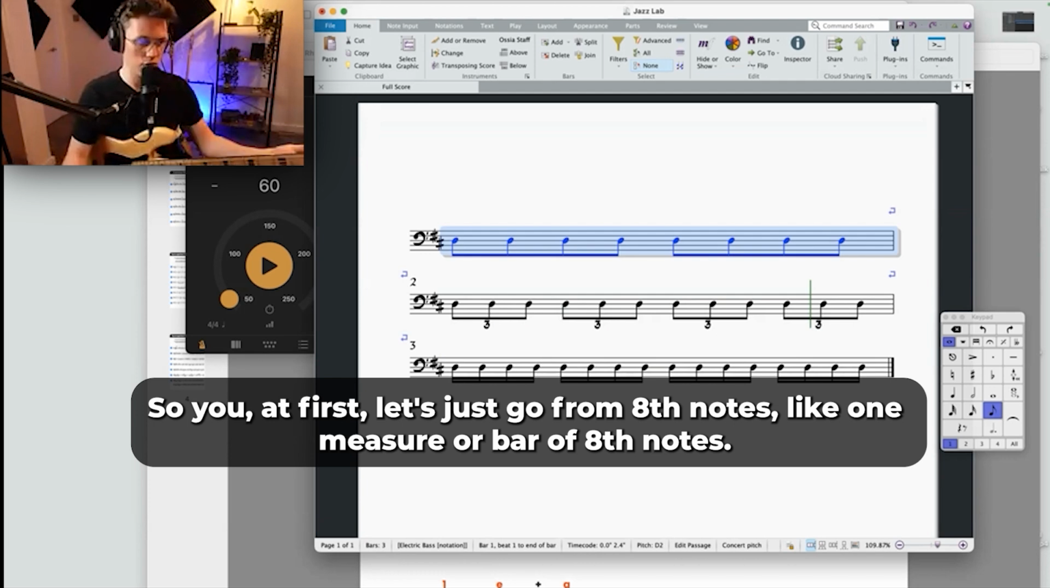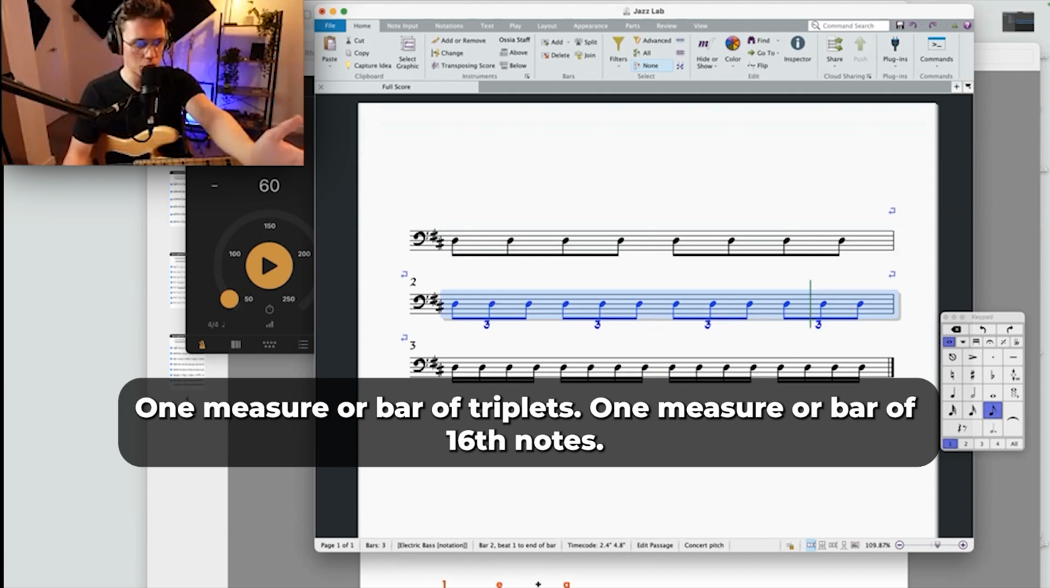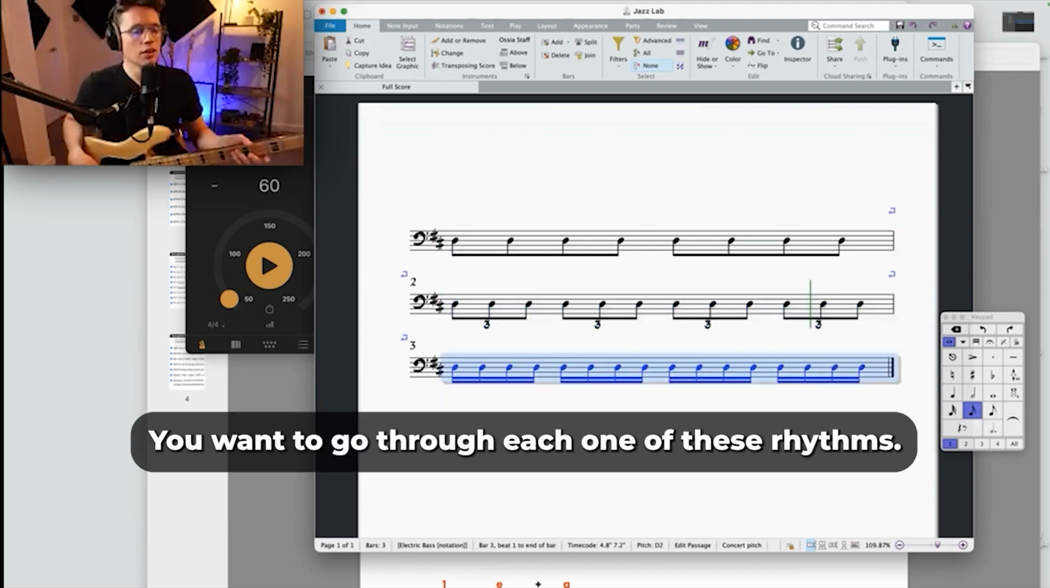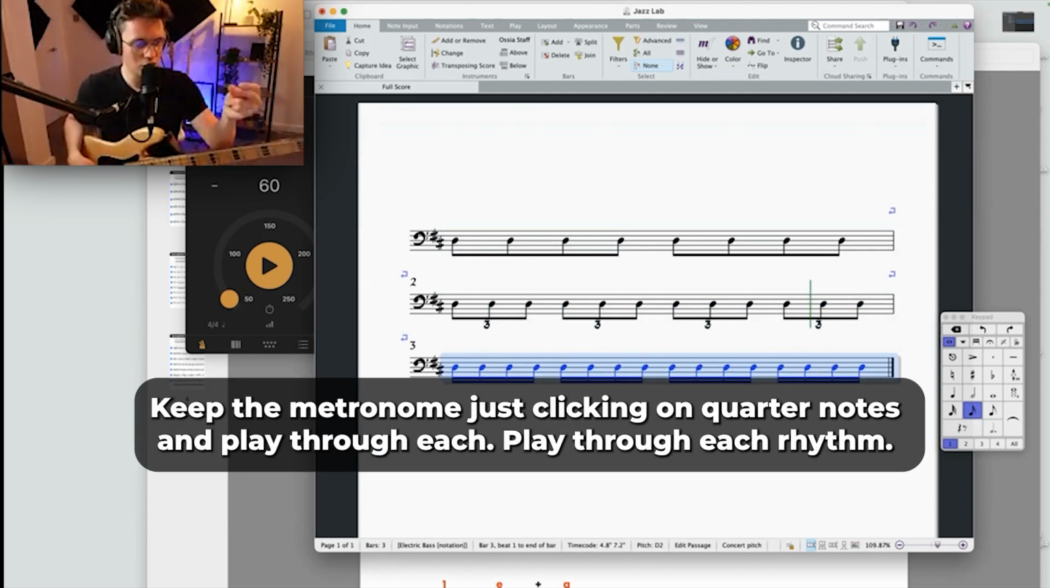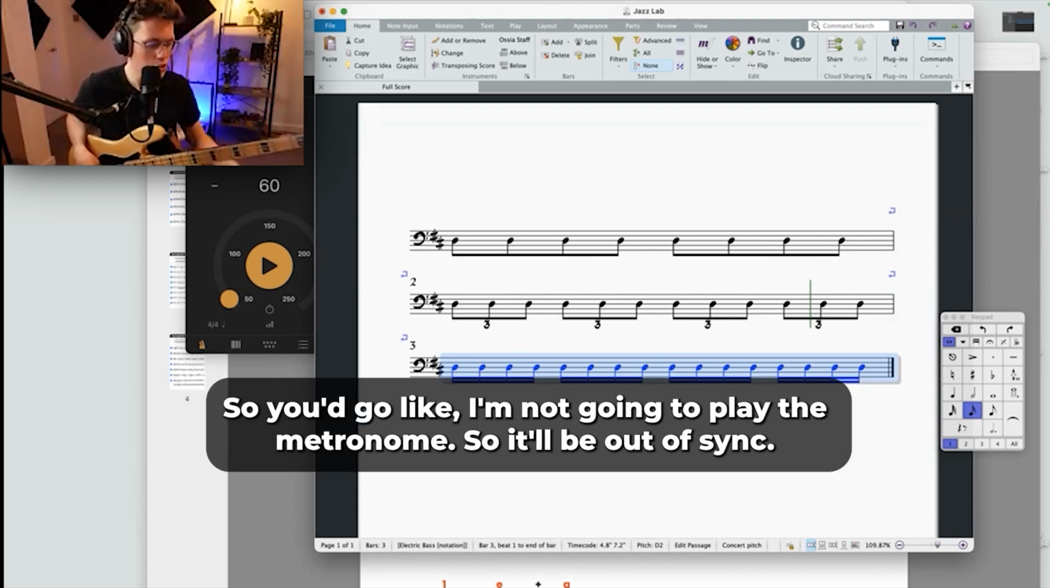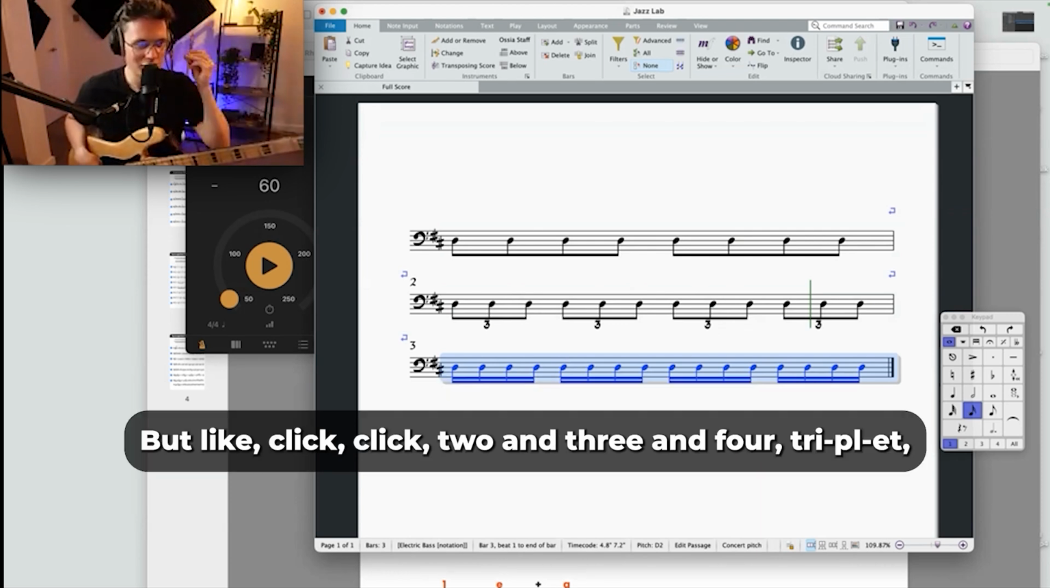At first, let's just go from one measure of eighth notes, one measure of triplets, one measure of 16th notes. You want to go through each one of these rhythms, keep the metronome just clicking on quarter notes, and play through each rhythm. I'm not going to play the metronome because it'll be out of sync, but click, click, 2 and 3 and 4, triplet.